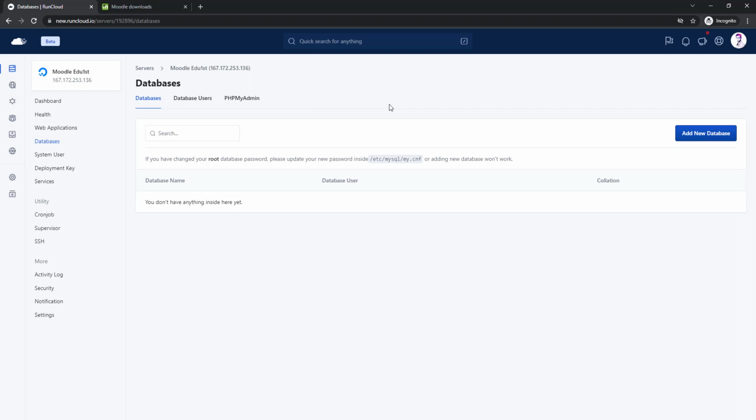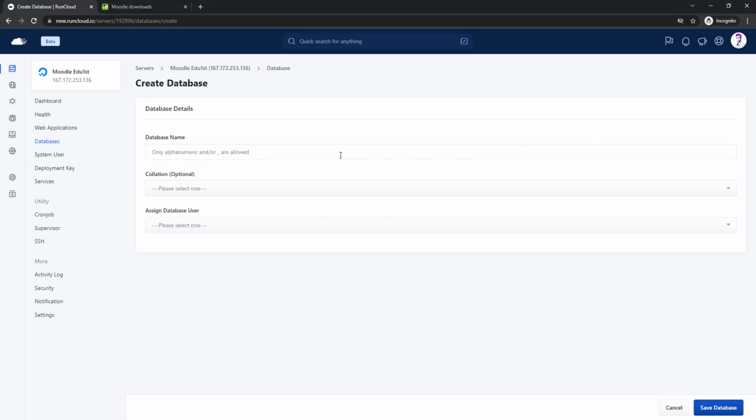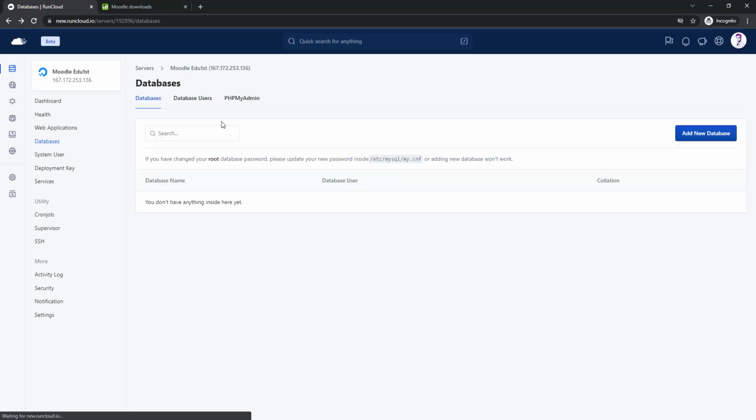So let's get started. Since we have our RunCloud server installed, we're gonna create the database first, then we configure the web application, then we're gonna configure the rest of the part. So let's create database first. Before add database, let's create the database user first.